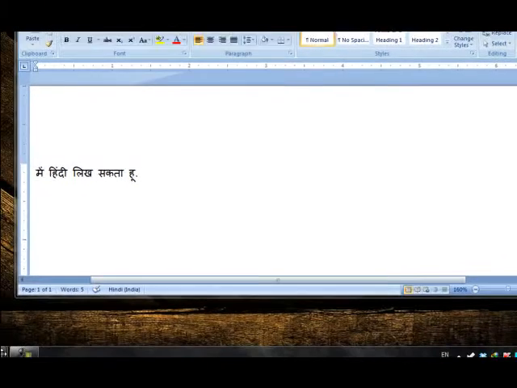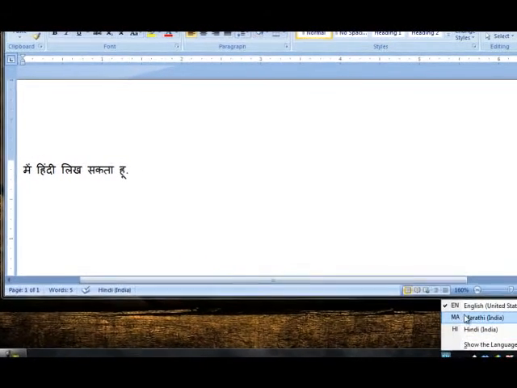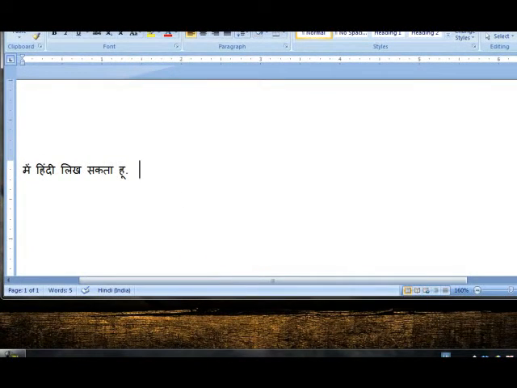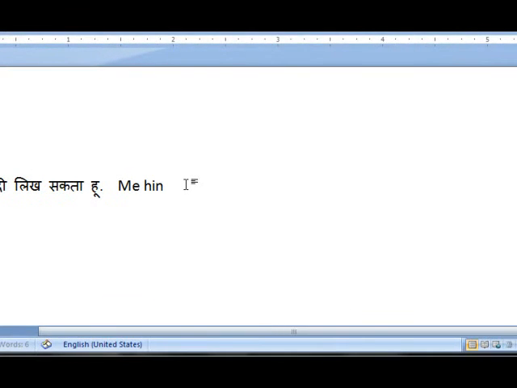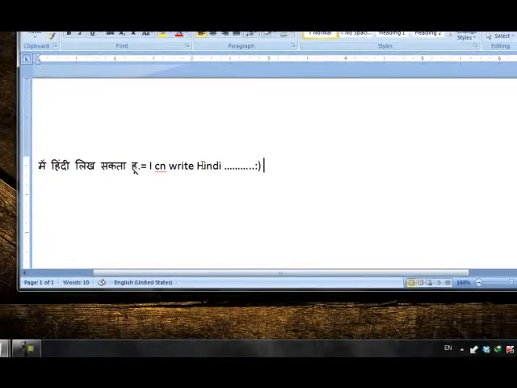If you want to switch the language, the option is very simple. Click here and select English language. Okay. This is nothing but equal to I can write Hindi. I can write Hindi. In this way you can write in any regional language.